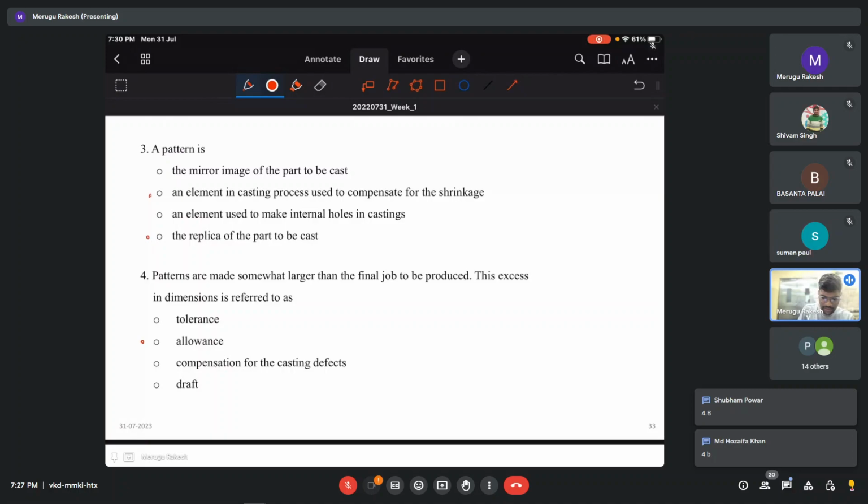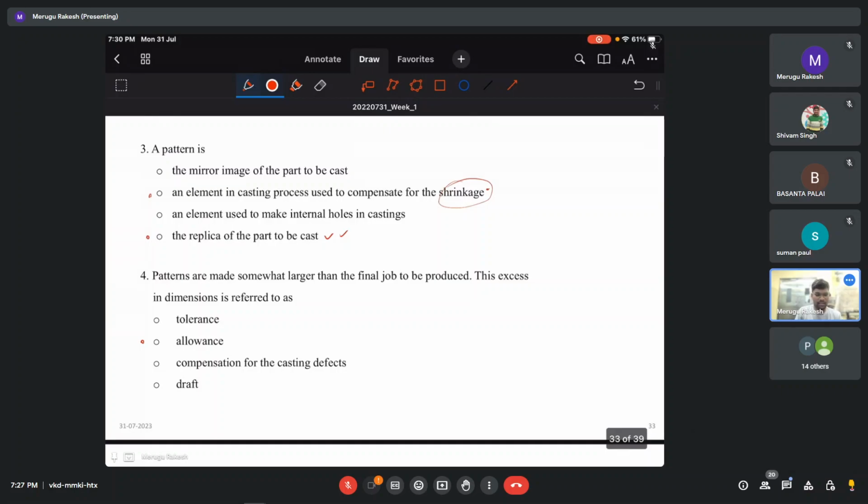I think this is the correct option: it's a replica of the part to be cast. It's not the element cast used to compensate for shrinkage. Yes, that is true, but what type of shrinkage? This pattern is used only for solid shrinkage, and to some extent phase transfer, but solid shrinkage it will compensate, not the liquid. So this will be the correct suitable answer for this question.